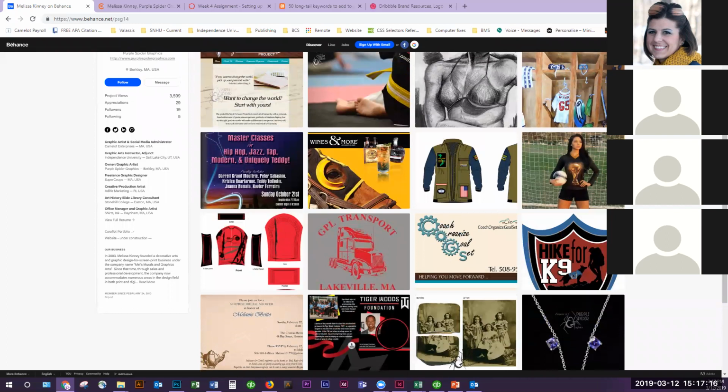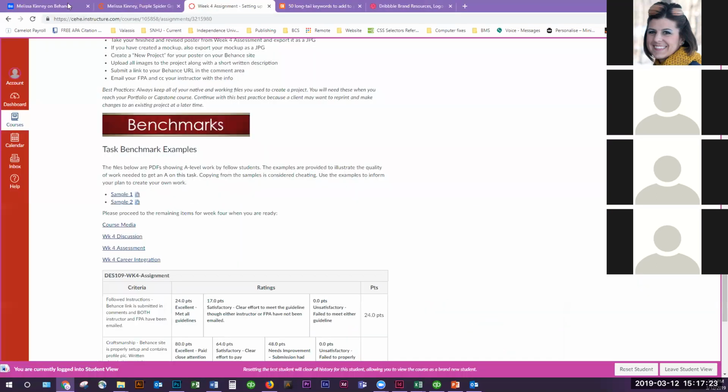Beth asks, do we add the mood board or just your poster? Just your poster. You don't need the mood board. You just export the one JPEG. Where am I going? Mozilla.